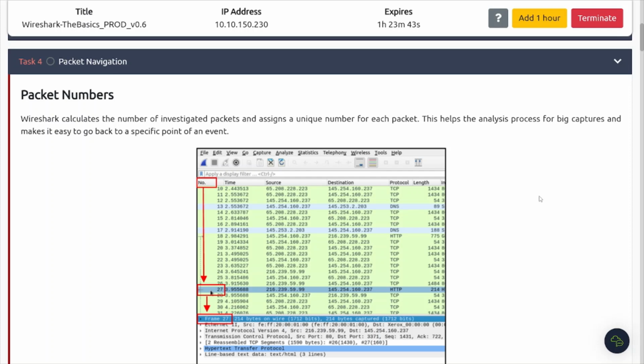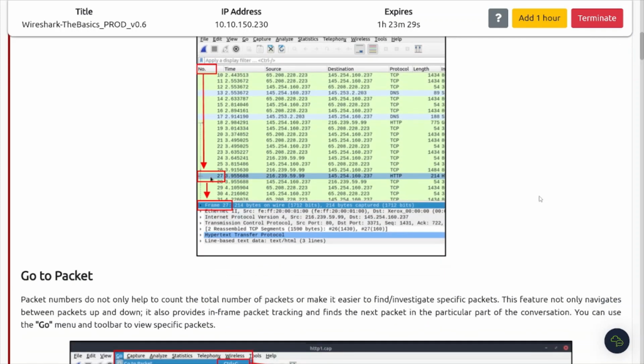Packet numbers. Wireshark calculates the number of investigated packets and assigns a unique number for each packet. This helps an analysis process for big captures and makes it easy to go back to a specific point in time. And take a look at this here. It's got the number right there and everything highlighted below, so be sure to check out that screenshot.